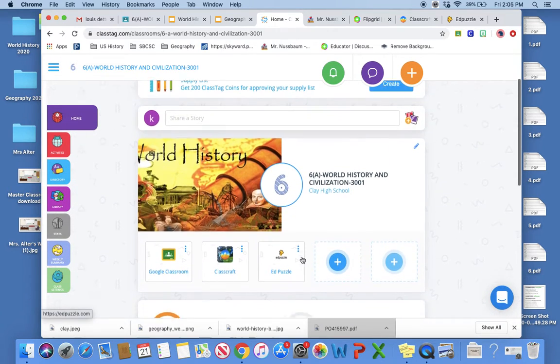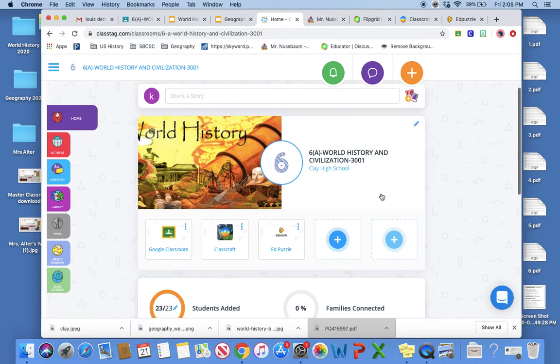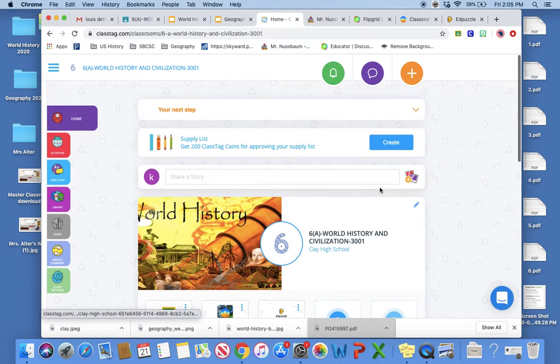Once you're done with that, if you want to sign up for the ClassTag rewards program, you can. You put a supply list of things you want, and as more people use ClassTag, you gain these ClassTag coins and you can get more stuff.